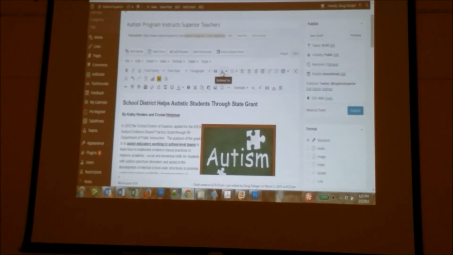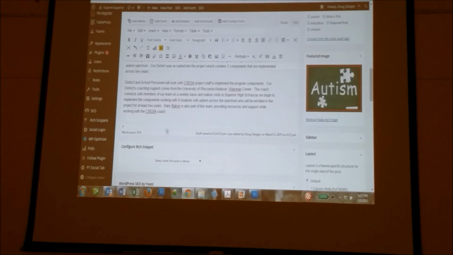You can do bullet points. You can do numbered bullet points. You can left align, right align. Now, you can also do a link. So let's say I had a link.